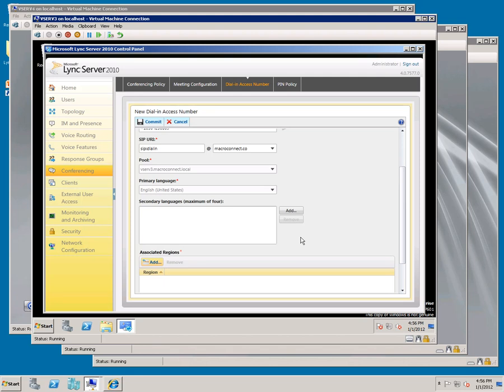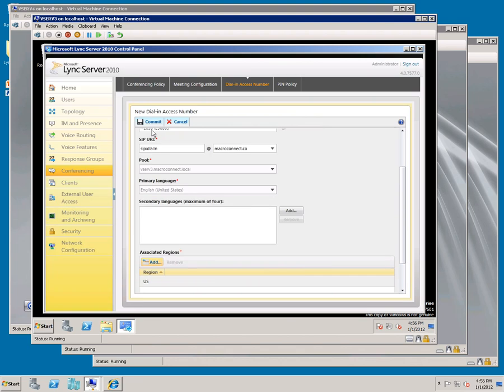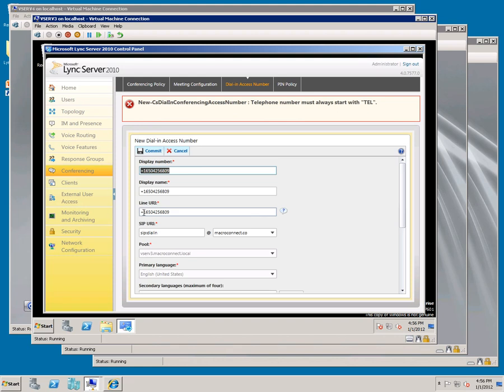Click Add. Double-click on US, and click Commit. If you make a mistake on the page, it'll tell you how to fix it. So type in tel in the URI here, colon, and then click Commit again.